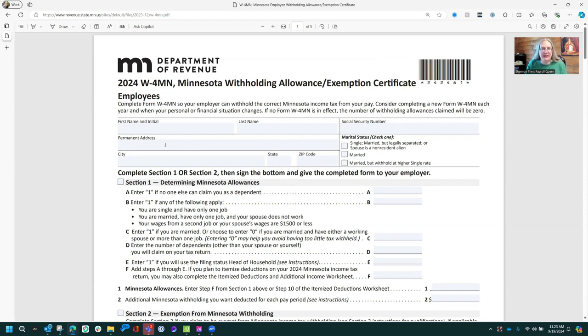And the reason that the Minnesota W-4 specifically lists out that it needs your permanent address is because there are oftentimes a lot of college students that live in various temporary locations while they're at college, and their parents' address or another address could be where they permanently live. And there's also plenty of other examples of temporary addresses that I'm not going to get into.